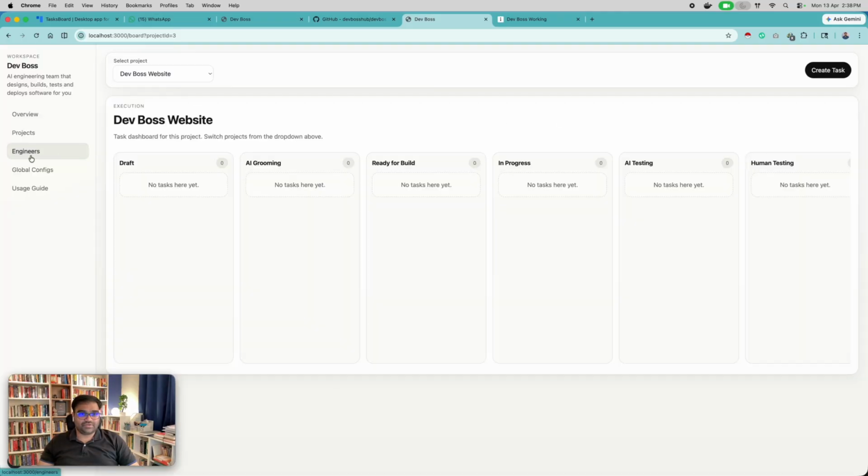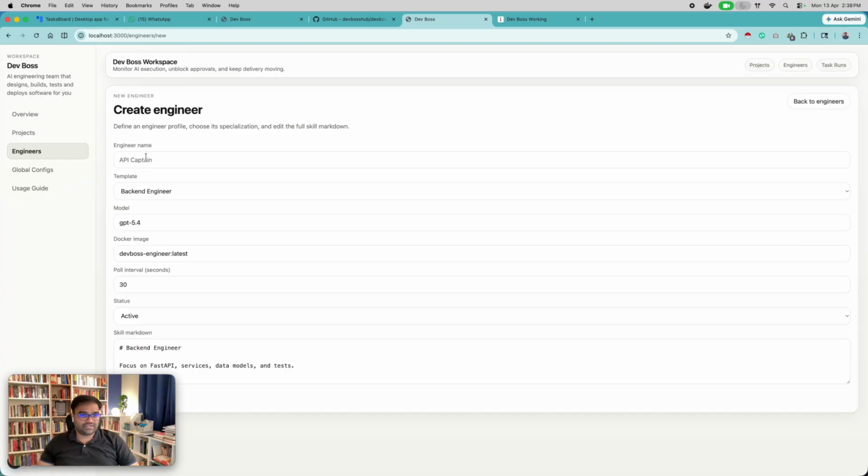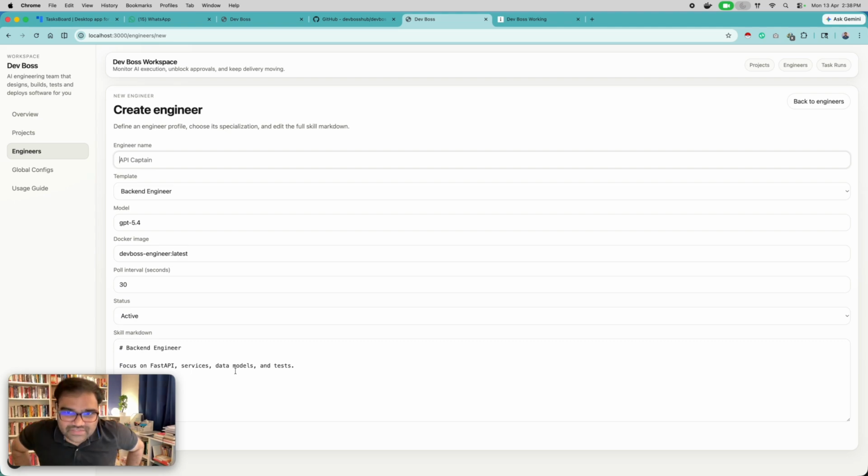If I go to engineers, there are a couple of engineer templates present here. You can also create your own template. In order to create an engineer, just click on add a new engineer. You can give it a name and use a base template. An engineer is nothing but a skills markdown file. Essentially, you can define what types of skills the engineer has and how to do certain kinds of work. Consider it like a knowledge transfer when a new engineer joins your team.